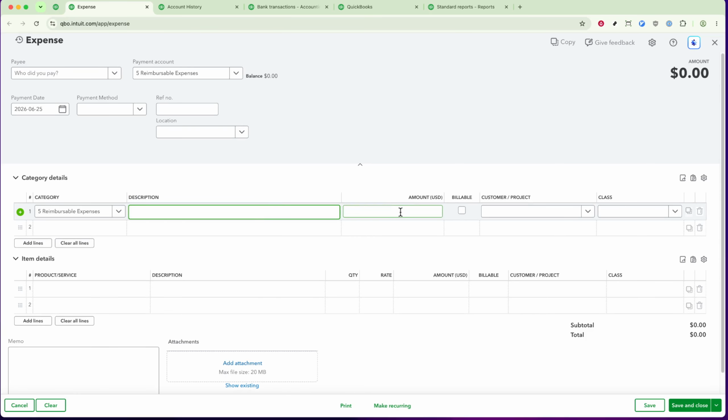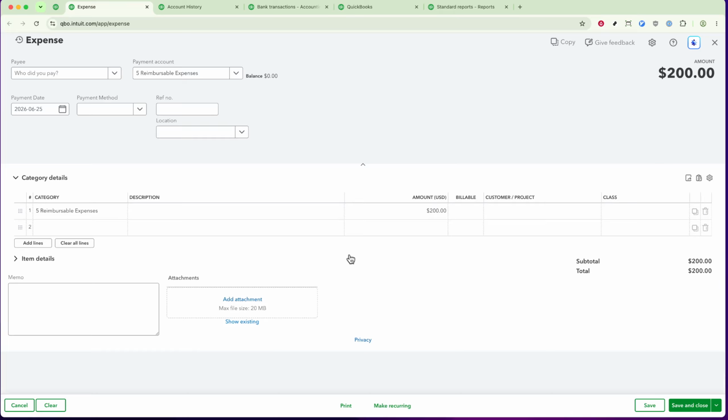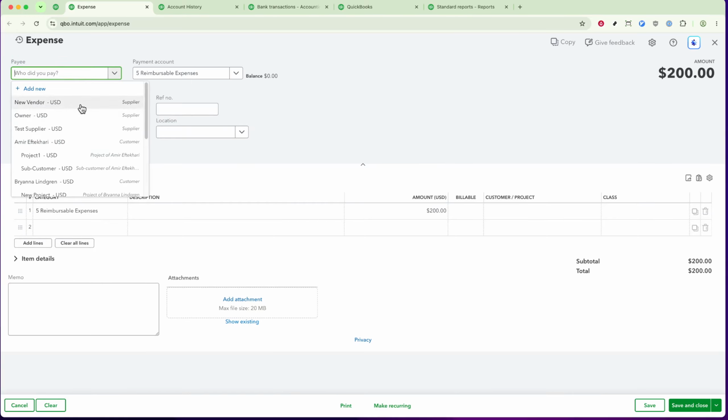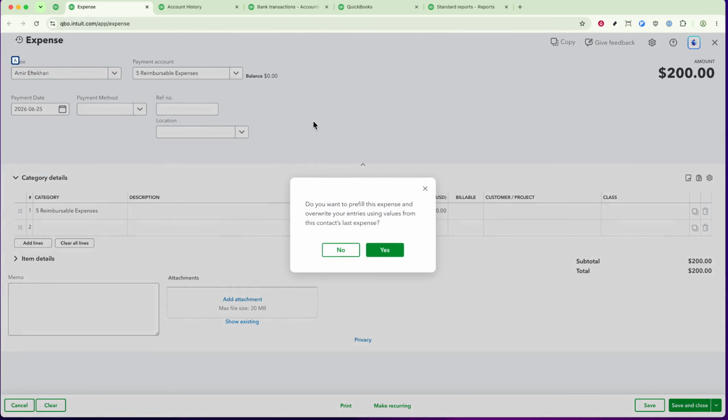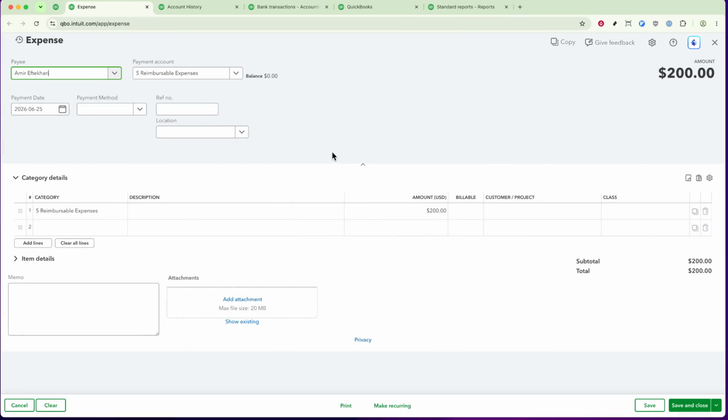After that, enter the amount of the expense. Be sure to double-check this number for accuracy. If you have a receipt available, it's a great idea to attach it to the transaction. QuickBooks allows you to upload receipts directly, which can be very helpful for future reference or audits. Finally, use the Memo field to add any additional context, such as the project or purpose the expense relates to. This can be particularly useful for tracking reimbursable expenses tied to specific clients or jobs.